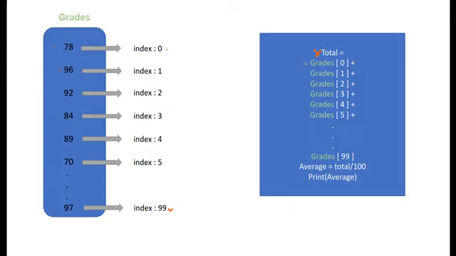So we start by referencing the first grade in the list. How do we do that? By first specifying the list name, which is grades, followed, as we agreed, by the index number of the first element, which is 0. So grades of 0 will be evaluated to 78 by Python. Now we reference the second element in the list, which is 96. How? By specifying the list name grades and square brackets and the index number, which is 1. So grades of 1 will be evaluated to 96.